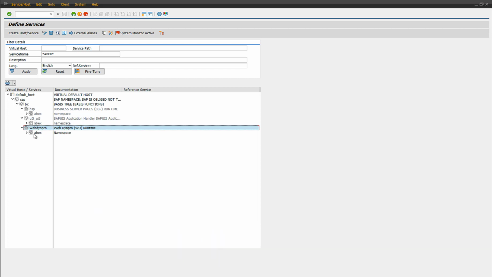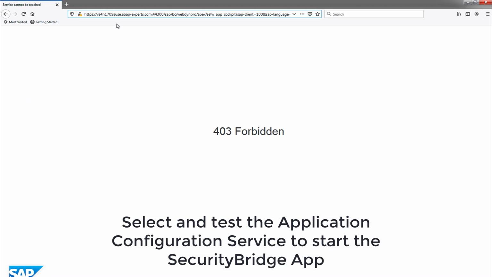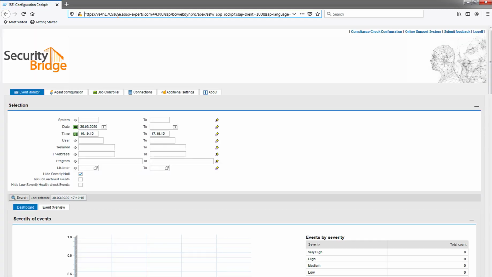Now, this was activated. Then you go in and select the central application configuration cockpit. You right-click and you would use the option test service. The test service would allow you to open your web browser, and let me refresh this transaction. You will have to authenticate to your ACP backend. Once you authenticate, the SecurityBridge application will instantly open up.